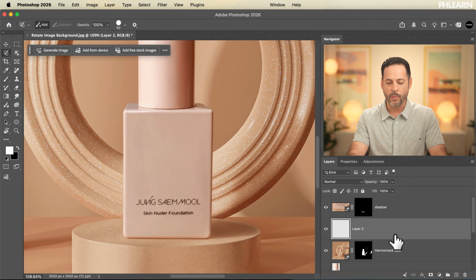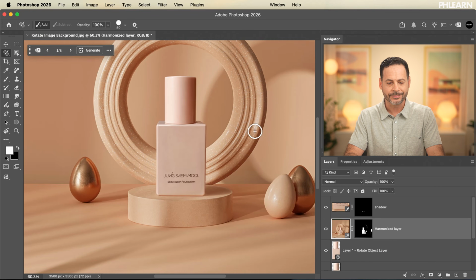So you can see each one of these steps was incredibly important. Now, here's the cool thing. We're going to take this one step further. I want some of those flowers from the original image in this composite as well. Why not? So we're going to zoom out here. Look at that.